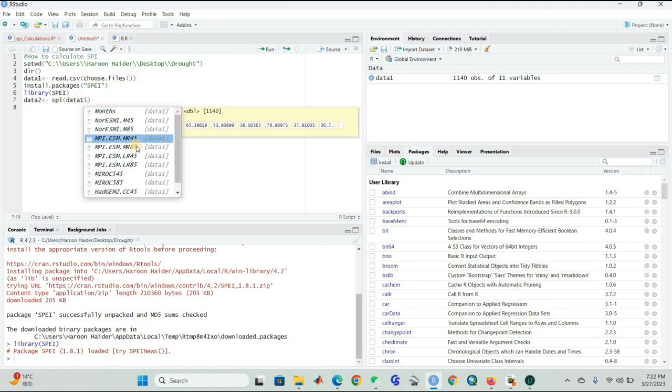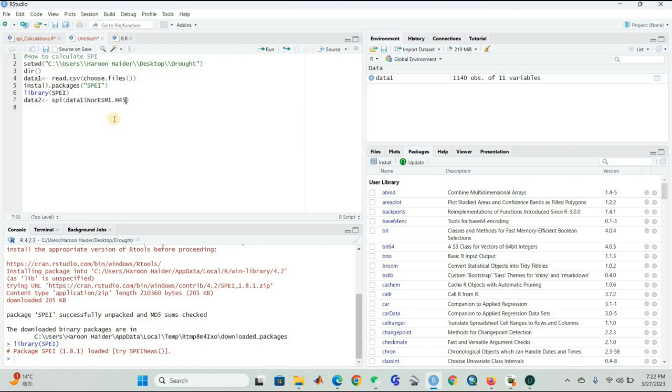In data1, we need to choose which model we are going to use for calculation. We can select one by one. I'm using M4Y now, and then a comma, and if we are going to calculate SPI3, we can press 3. If we are going to use 6, we can press 6, similarly 9, 12, 48, 24, 40, whatever you want to calculate, just place the number here. Okay, I'm going to calculate SPI3. So let's run it.